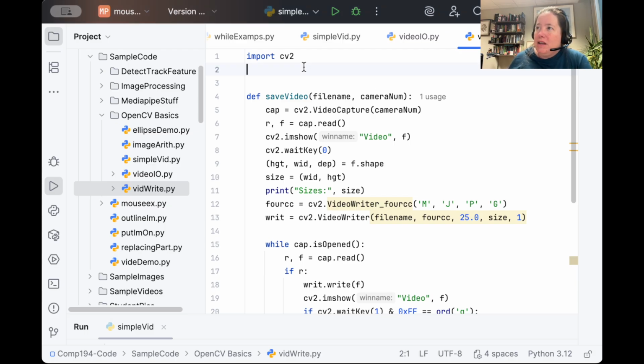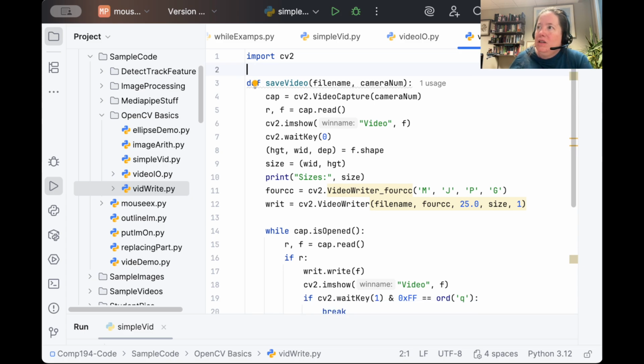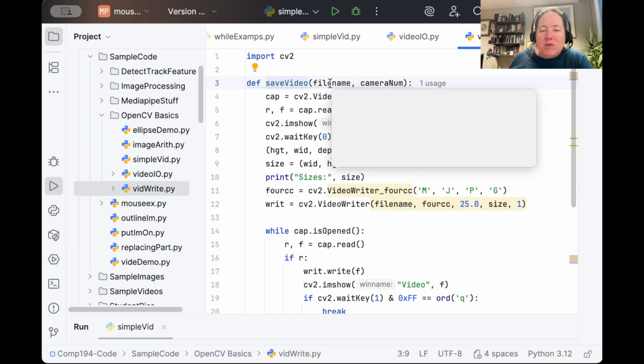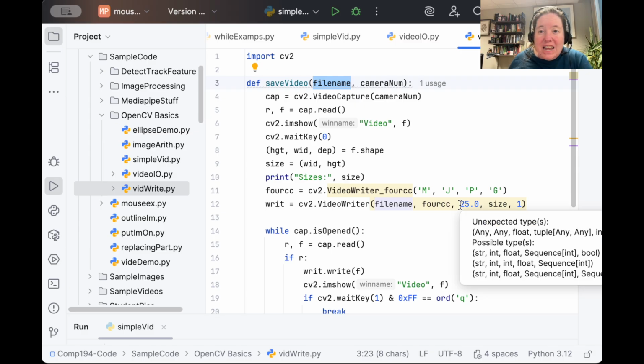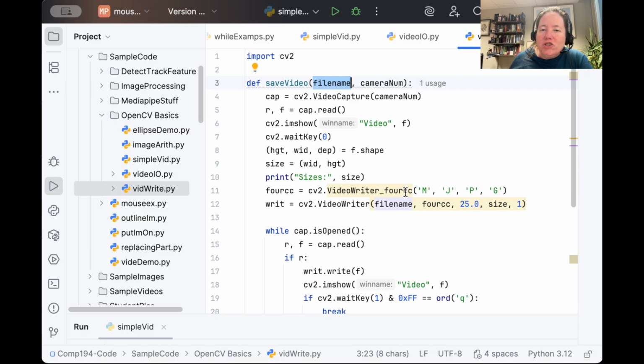So it's using the CV2 module, OpenCV. I've written a function called save video. I'm going to give it a file name. The way this code is set up, I'm going to save it as a .avi file. I believe I could change a few things and save it as an MP4. I'm also telling it what number of camera I want to use for the video capture. So here, as I've done in an earlier video, I'm connecting to the webcam using the video capture tool within OpenCV. I tell it what number of camera, and it gives me a capture object.